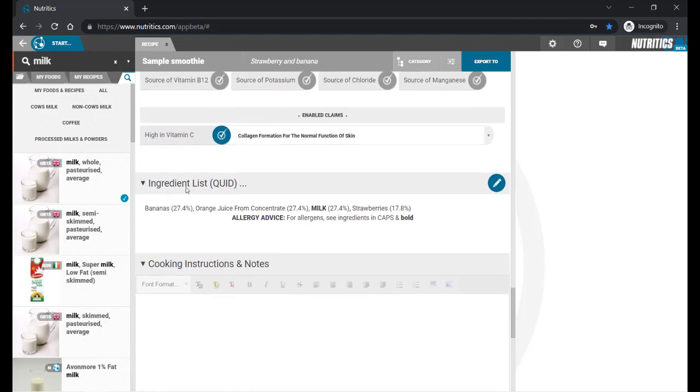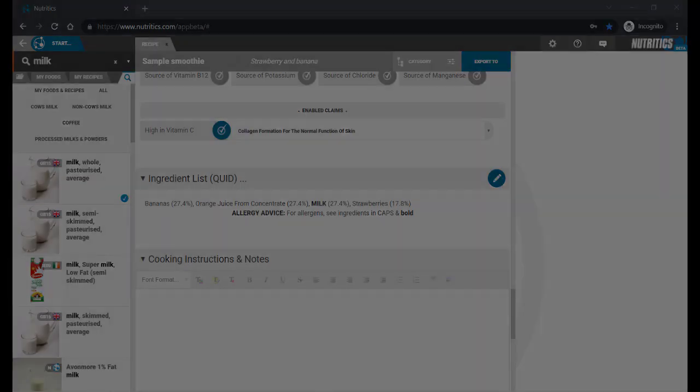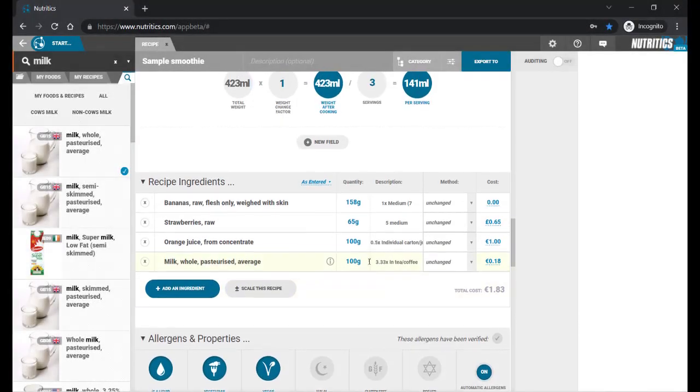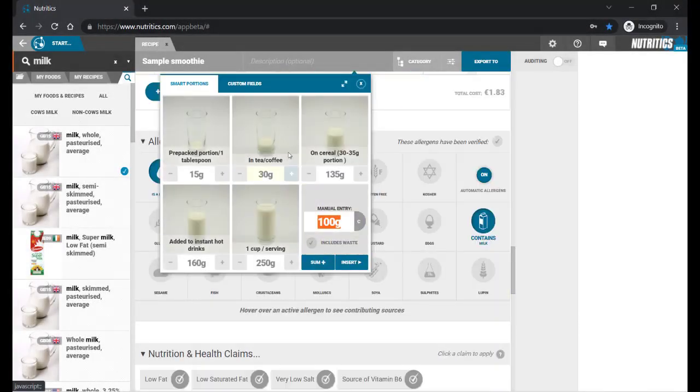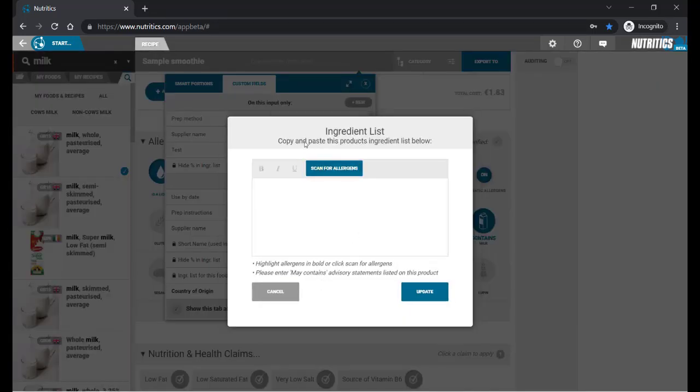Next, we have our quantitative ingredient declaration, or our QID, and this is for back-of-pack labeling and is totally customizable. If you want to make any changes, we recommend doing this on the ingredient level. So go back up to your ingredient list and then click on the quantity of the ingredient and then go to the custom fields tab. And then here you can edit the ingredient list for each food in the recipe, and then that will update the overall ingredient list for this recipe.